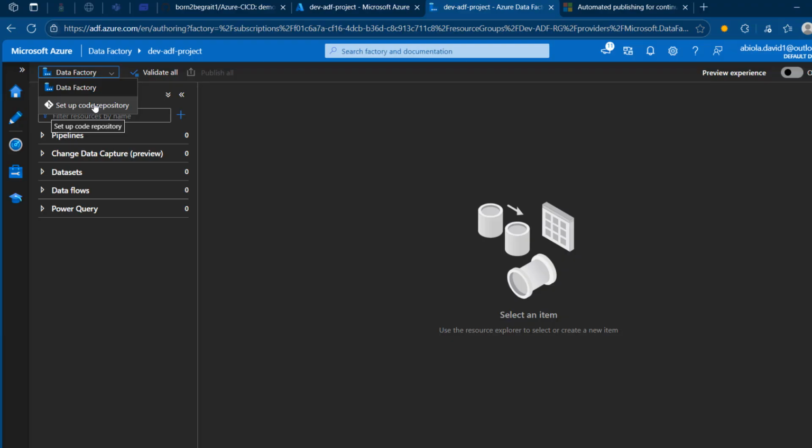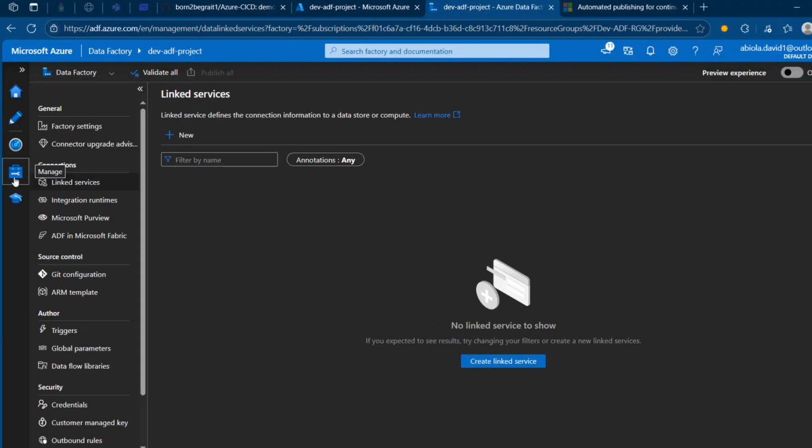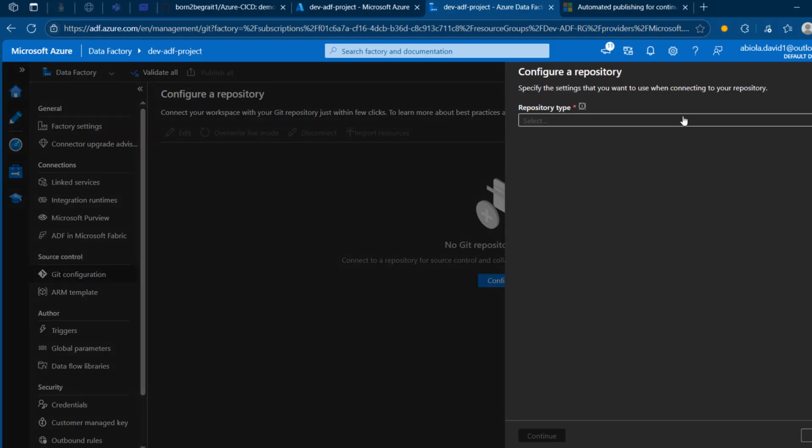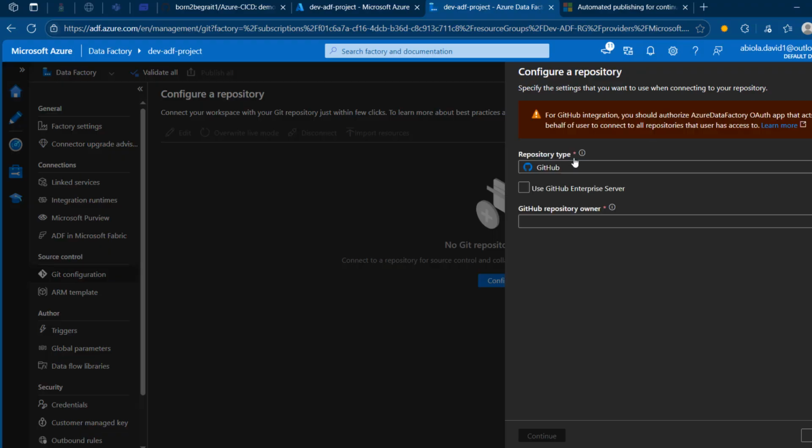Now the third method or way is to come to the Manage tab, and I can see under the source control Git configuration. So you can do it from any of these 3 environments. I'm going to click on Configure, and we've got 2 types of repository, such as the Azure DevOps Git and the GitHub. I'm going to be focusing on the GitHub today and in some other videos to come.